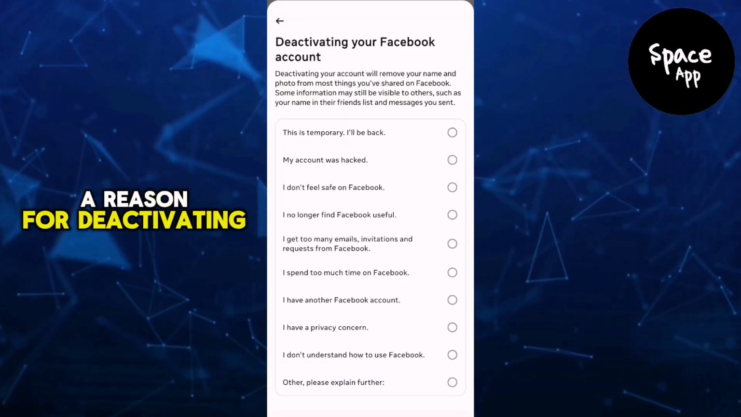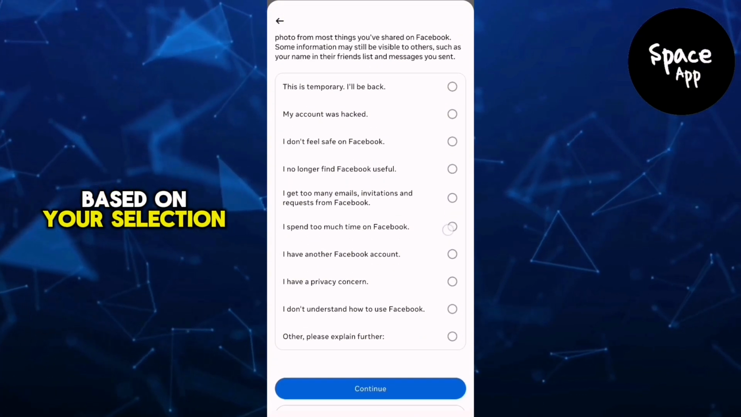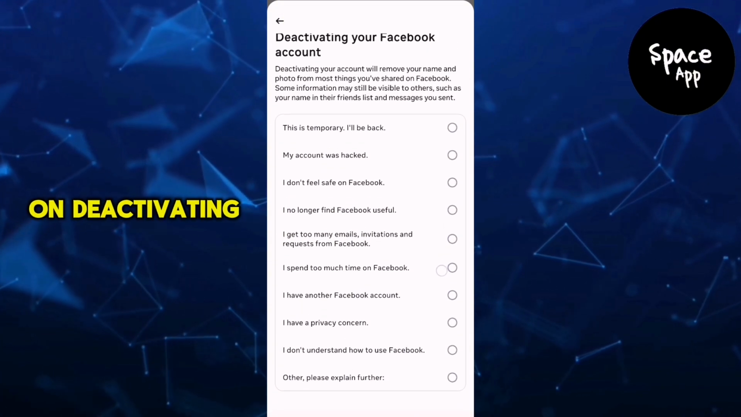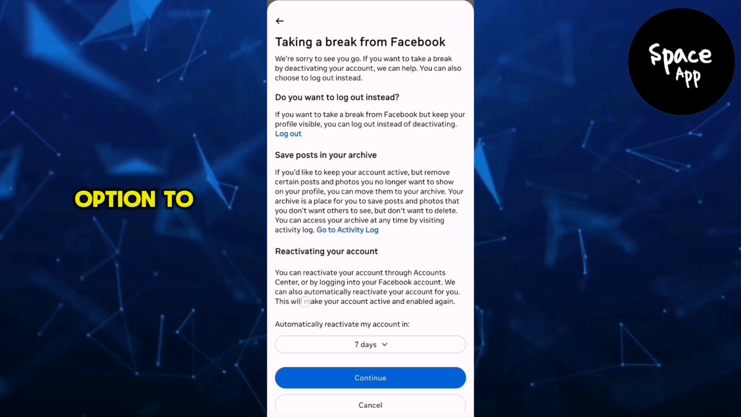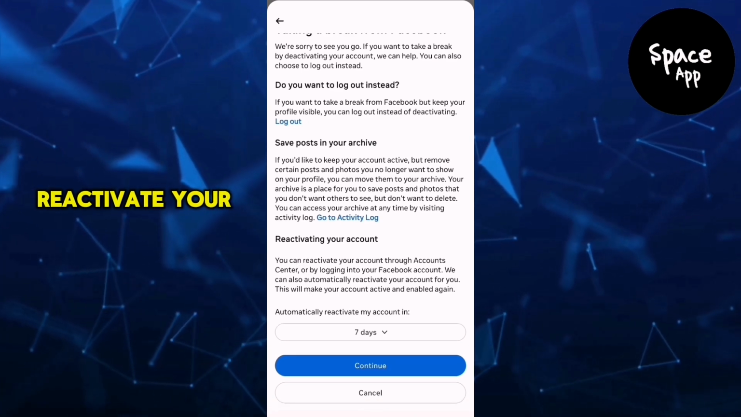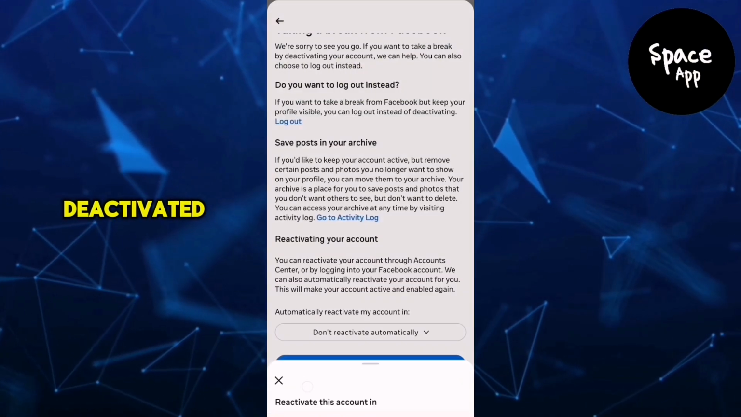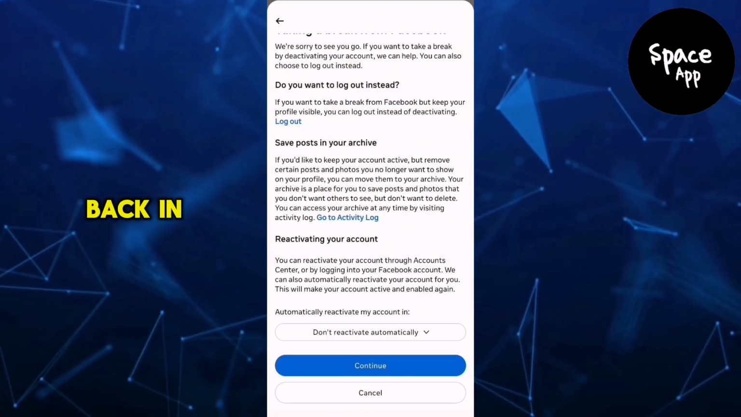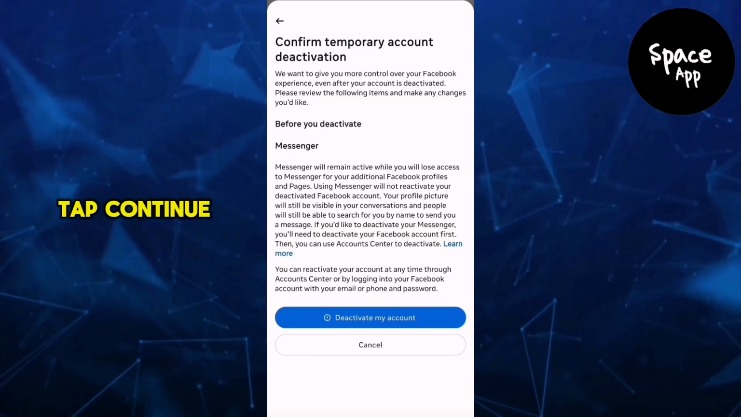Choose a reason for deactivating. Facebook might offer suggestions based on your selection. If you're still set on deactivating, tap Continue again. You'll then get the option to automatically reactivate your account after 1 to 7 days, or to leave it deactivated until you manually log back in. Make your selection and tap Continue.